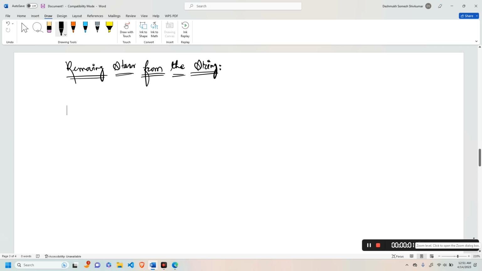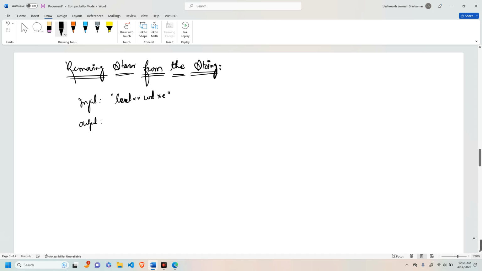So the question that we're going to discuss is removing stars from the string. The input that will be given is LEET star star COD star E, and the output they want is LECOE.